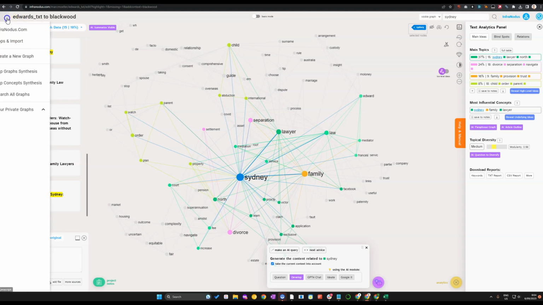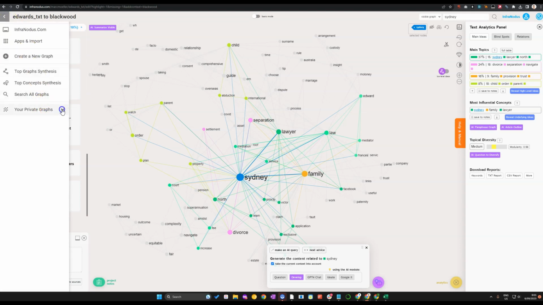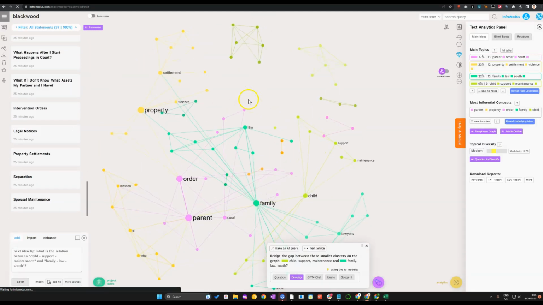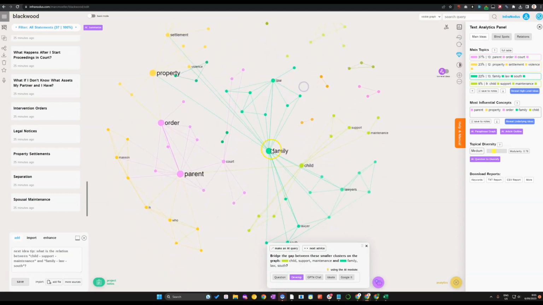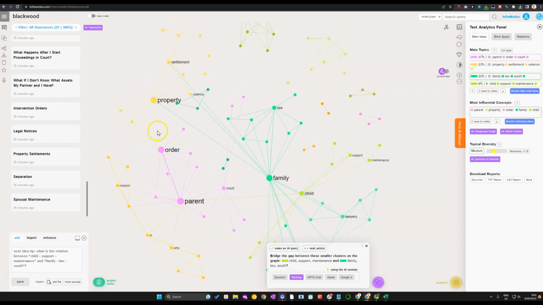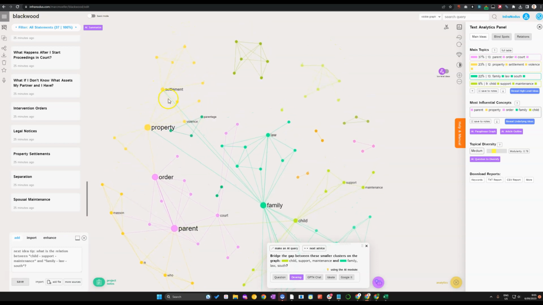And to finish off, we can look at the Blackwood sitemap in comparison. So we see a lot less connections there. The topic of family and law is well connected in there, and then parenting orders, they're also quite well connected. Property has also been connected to that, and then settlements.